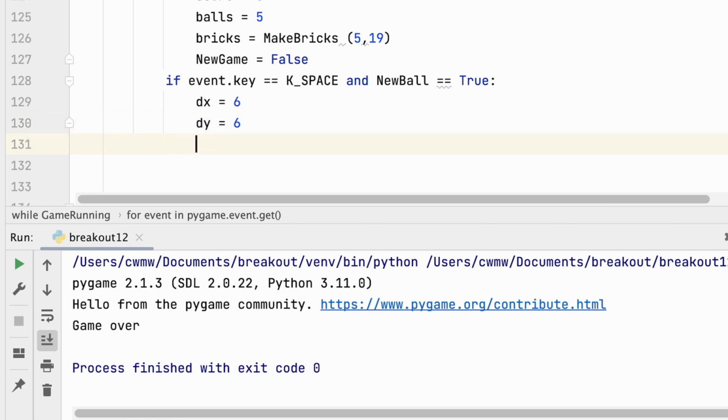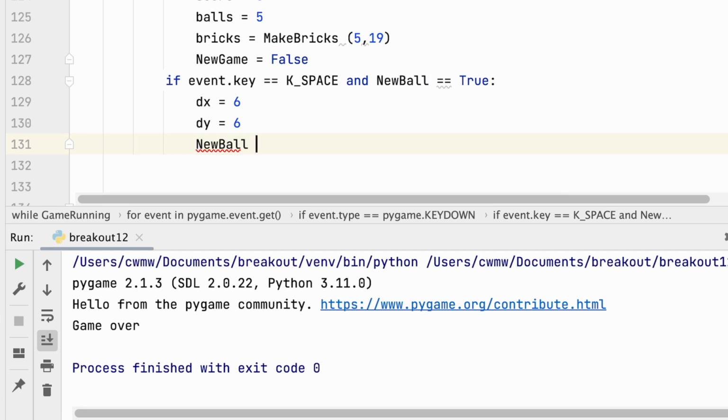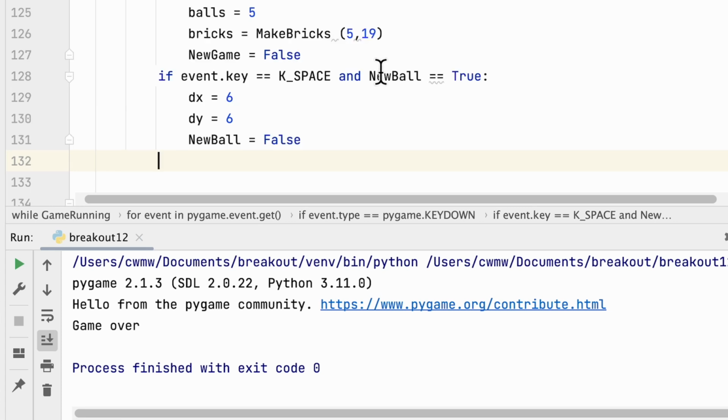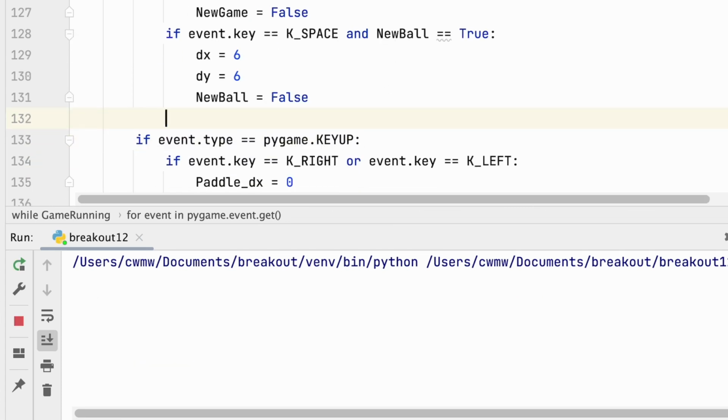dy equals 6. And then new ball is now false. Okay, so now the game can begin again. All right. Okay, so let's run that and see what we got.